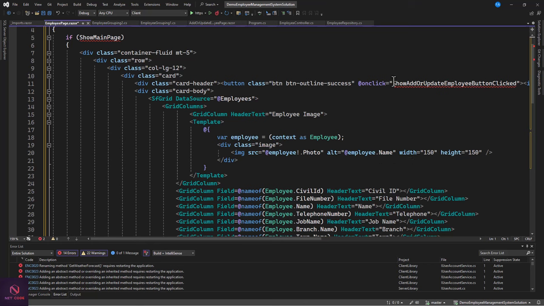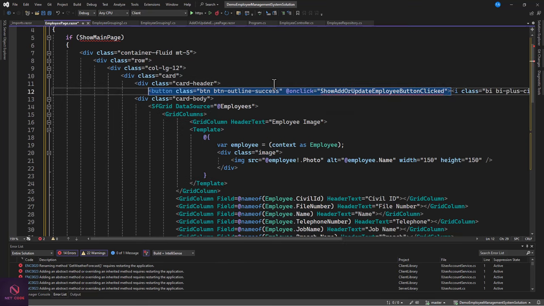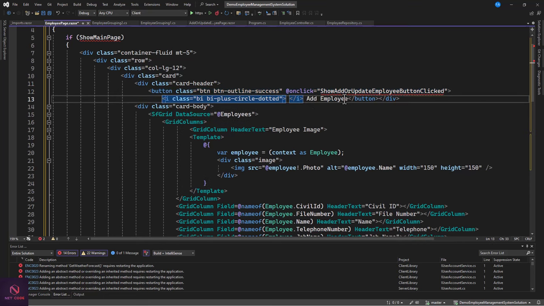This add button, if I click on this, I want to show "add or update employee button clicked." So this is a button that I am clicking on. I can just move this to the next line. And we are using an icon to handle that. So display an icon as a Bootstrap icon, plus circle dash dotted. That is what we are using as an icon for add employee.